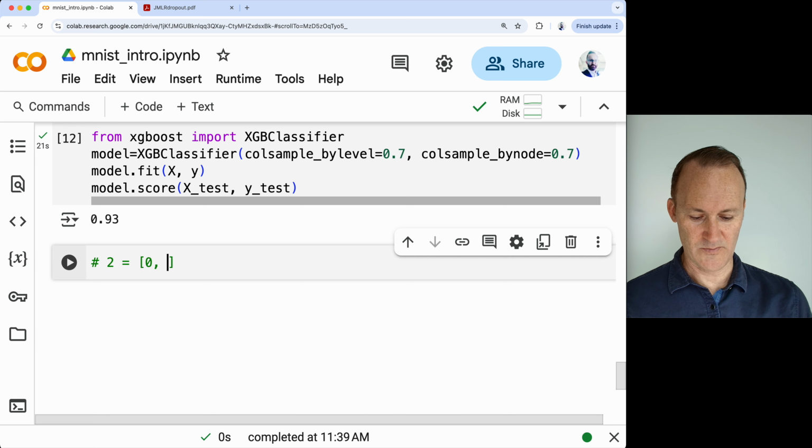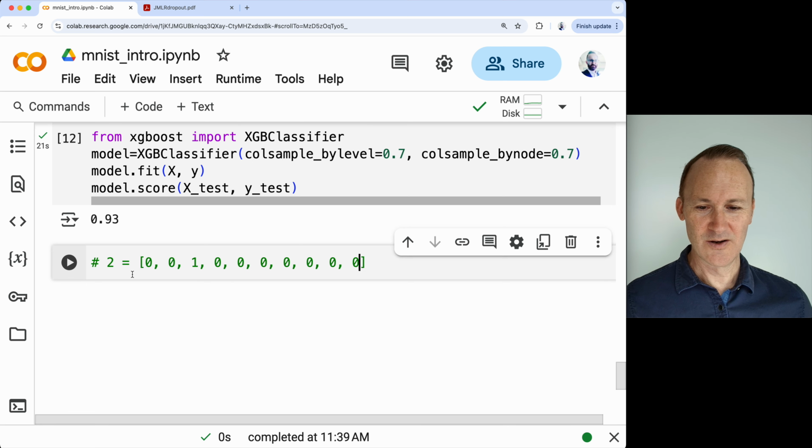Okay, 0, that's 0 and 1, 2, 3, 4, 5, 6, 7, 8, 9. So the representation of number 2 should be: 0 for 0, 0 for 1, 1 for 2, 0 for 3. These represent the digits 4, 5, 6, 7, 8, 9.